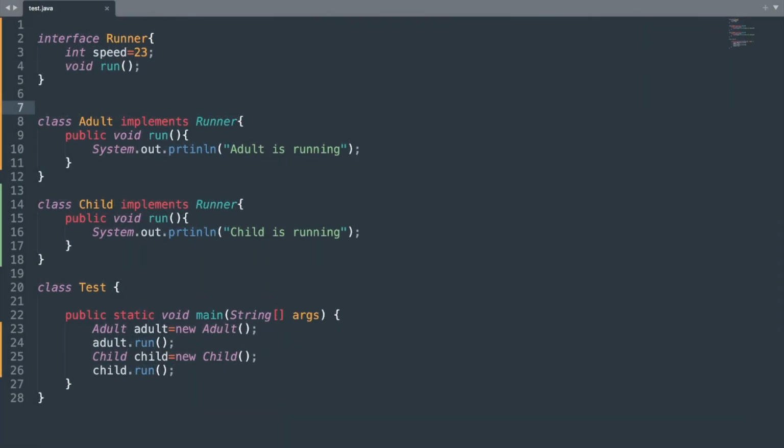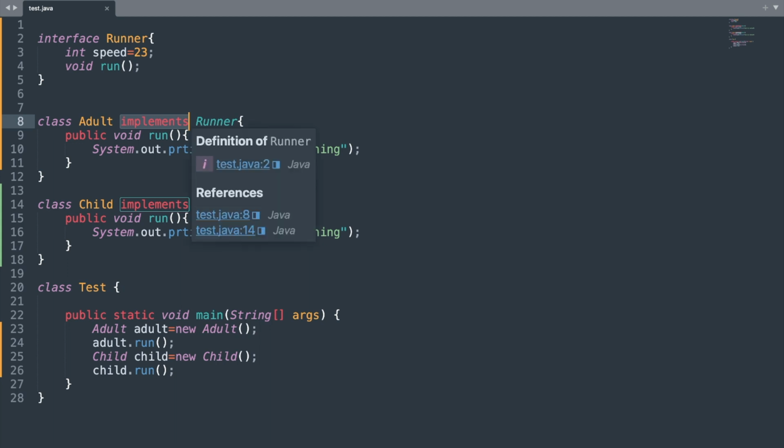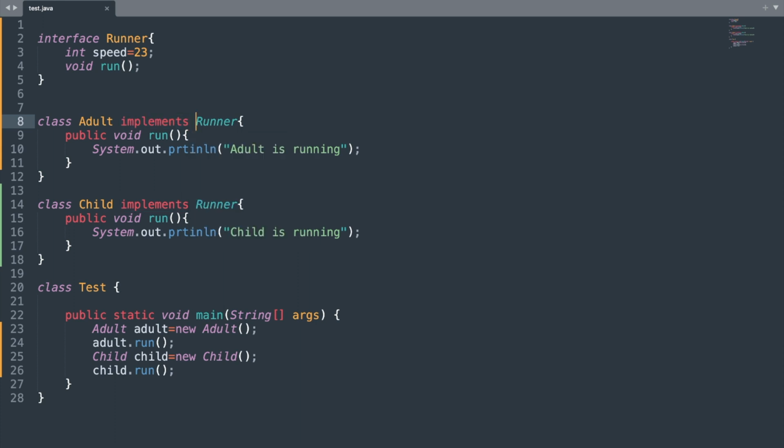Now, next thing that we can see is the use of this implements keyword. So in Java, whenever we want to extend or use an interface, we need to write the implements keyword. We cannot write the extends keyword similar to our abstract class, right? So we need to call the interface using the implements keyword.